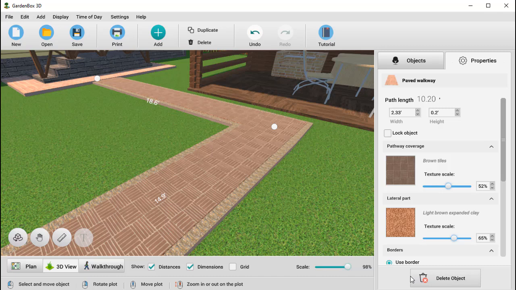To create additional anchor points, select a segment of the path and double-click. Similarly, double-click an existing point to remove it.